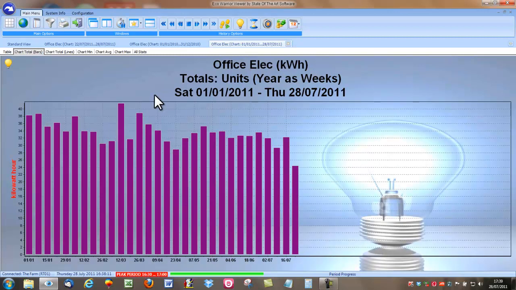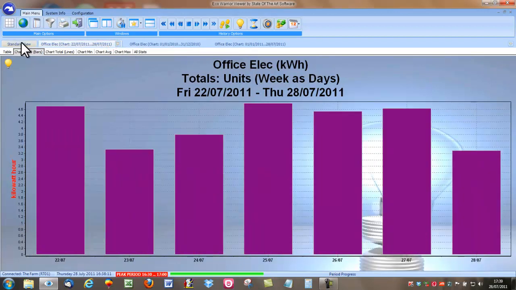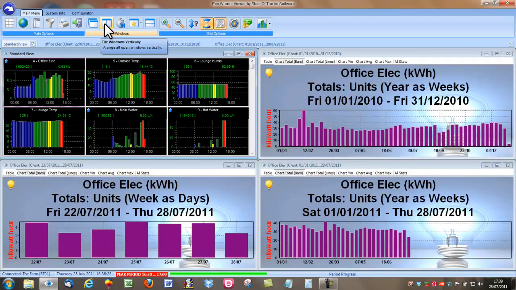Now I can display all those individual views just by clicking on the top window marker just there, or I can split them up into individual windows just by clicking this, which will then break them up into an organized display of some sort. So I'm going to add a few more meters in here.